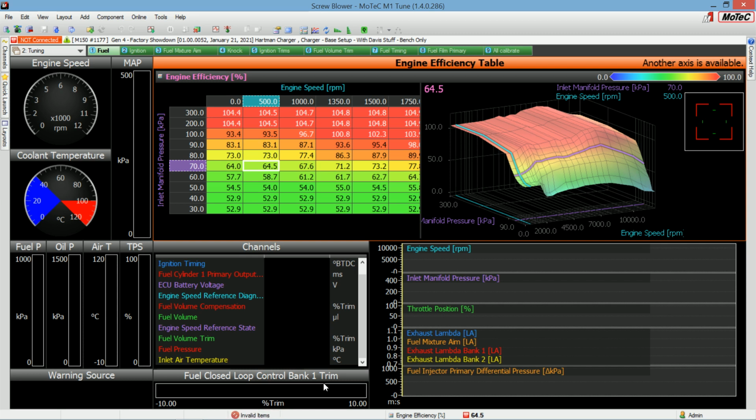All right, let's say you want to edit a table within the software, any table. I'm going to use the engine efficiency table as an example, but this could be any table that exists in the software. There's a number of ways to make changes to it. Firstly, you could freehand a number in, like 66, and press enter. Now the value's changed to 66.